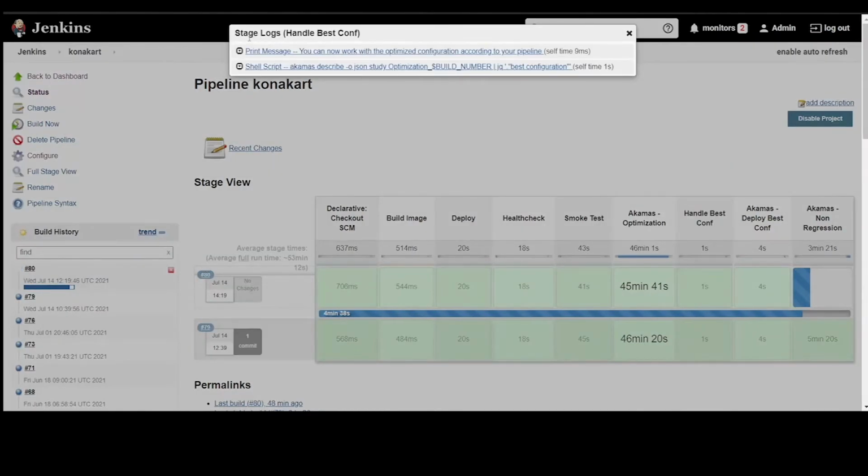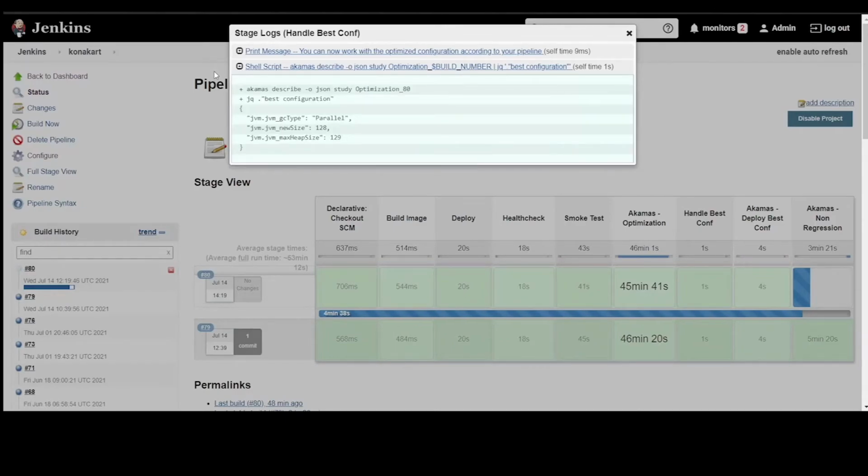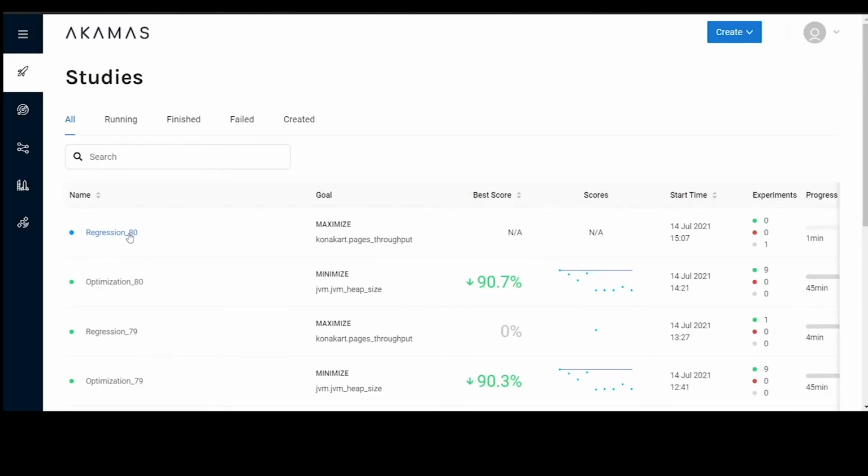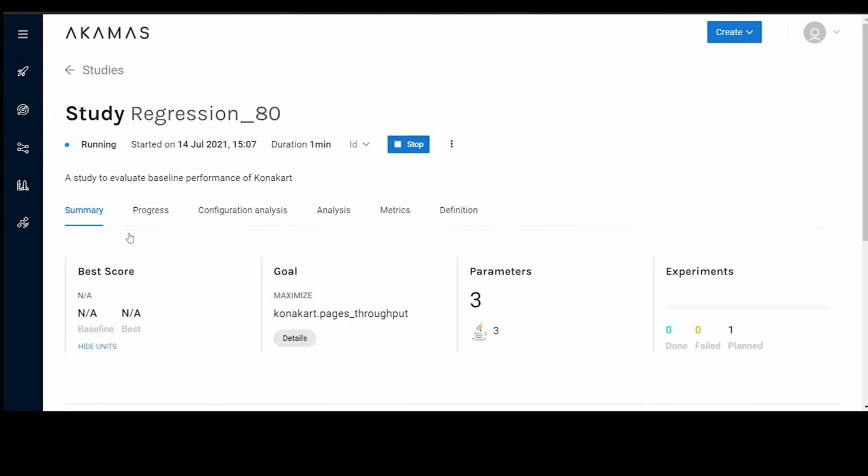Let's get back to the Jenkins pipeline, where the optimal configuration found by Akamas can be automatically applied and leveraged in following steps of the pipeline. Now this pipeline has been defined to also execute the no regression step. So Akamas is invoked again to verify that SLOs are met and no performance regression has been introduced in this release.